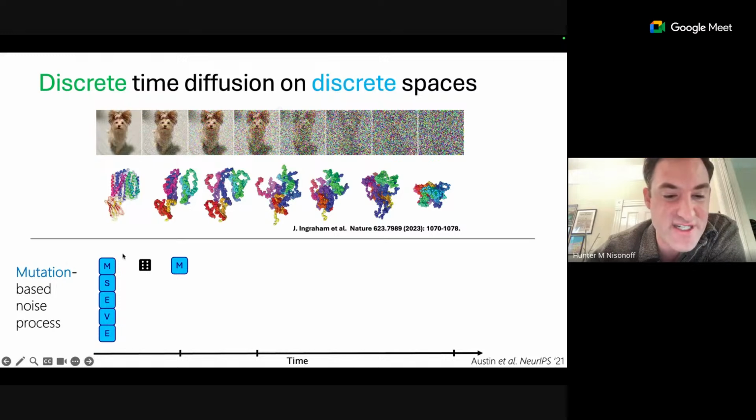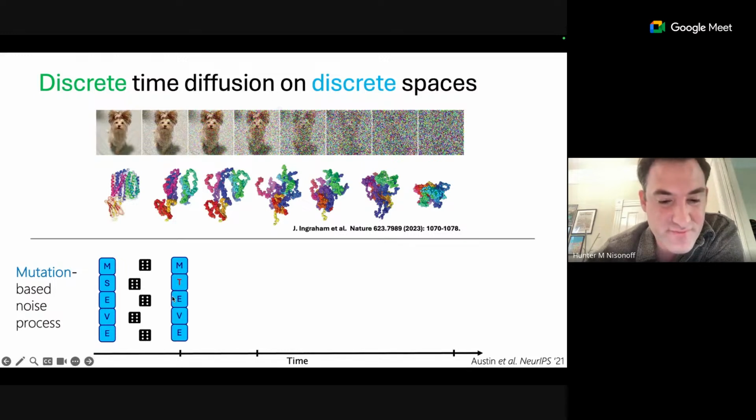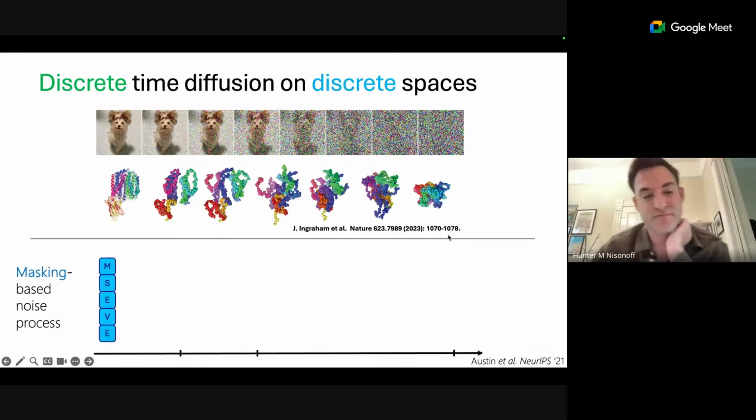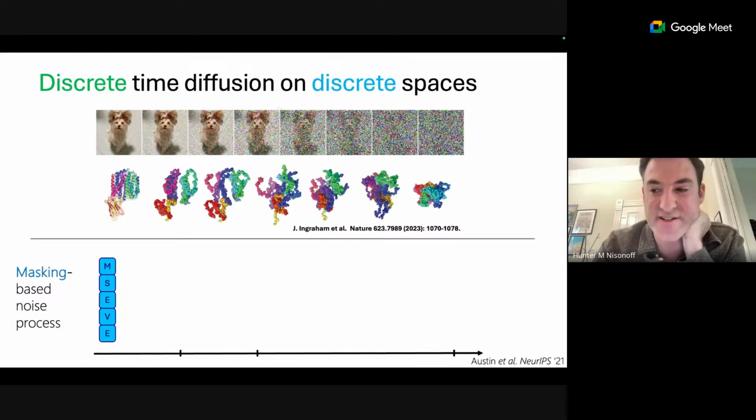So we'll go to the first position. In this case, we won't mutate it. We'll go to the second position. This time we'll choose to mutate it. We'll mutate it to a random amino acid, in this case threonine, and we'll do that for every single position of the protein. And then we do that over and over again for many time steps until at the end we get a totally random protein sequence. So that's one way to define diffusion models on discrete spaces.